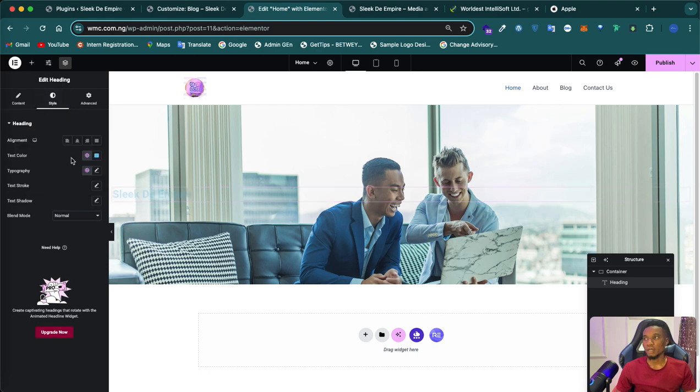So in style, I have a couple of styling attributes that I can attach to this header. The first one is alignment. Do I want to align center? When I select center, it comes to the center. If I select left, it goes to left. Right, it goes to the other end. And justify means that it's going to stretch across the page. But let's do left.